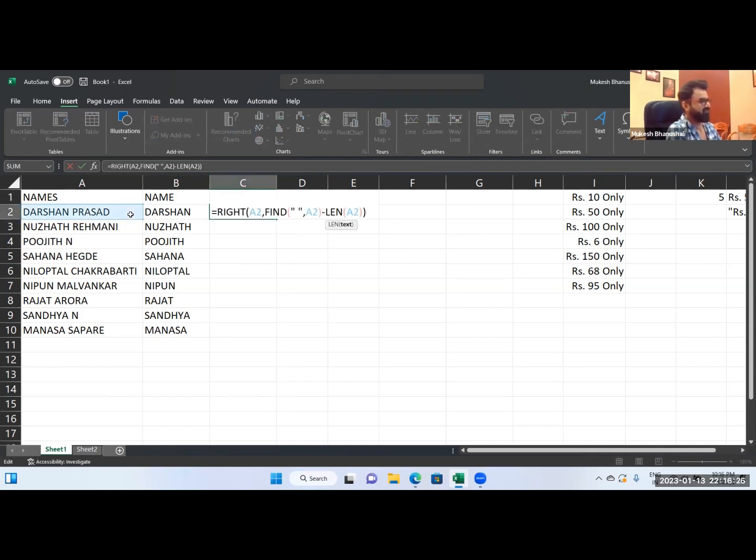Something like this, I will type this. But forget this. I don't want to show you, because many people are right now typing these functions. So I don't want you to use this right now. This is not a simple method.